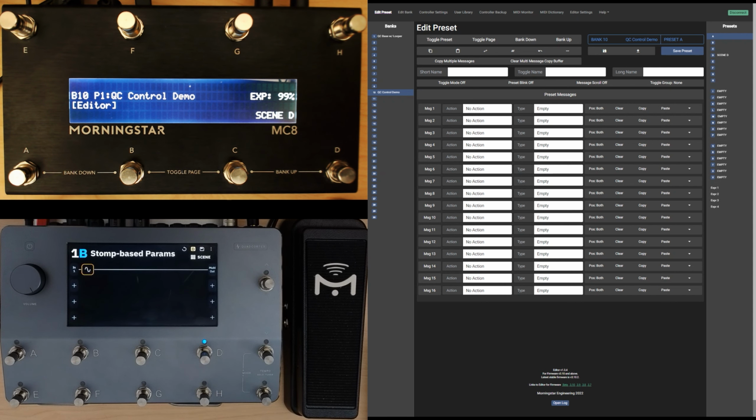you're in scene mode, like we are right now on the QC, and you're switching scenes either via the MIDI controller or via the QC, it doesn't really matter. But you want to preserve and have a single stomp-based parameter. I want to affect one block and change a parameter on it. If you're not using an expression pedal, I have one assigned here, but let's say you're not using it at all, then you can affect two parameters, potentially.